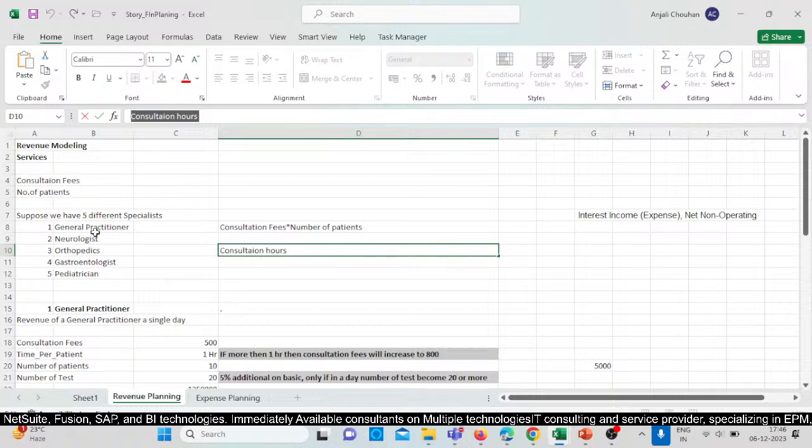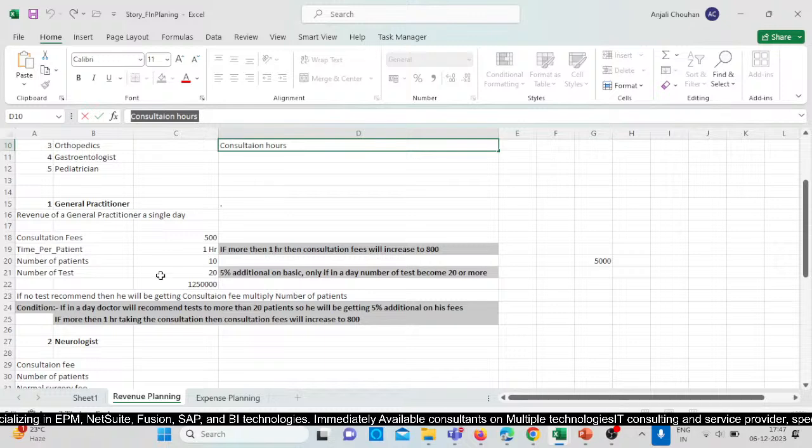Today I will make you understand what drivers we will be using in our application. As I told you, my story is about hospital management. There is a hospital which is using our application. So we have to calculate the revenue. After that we will be discussing expense planning, one by one. Later on we will cover the balance sheet, cash flow statements, all the financial statements. In my hospital there are five specialists: general practitioner, neurologist, orthopedics, gastroenterologist and pediatrician. And here I have added a few conditions.